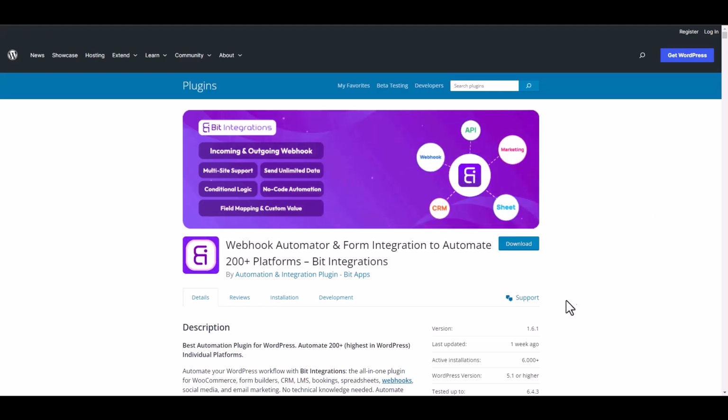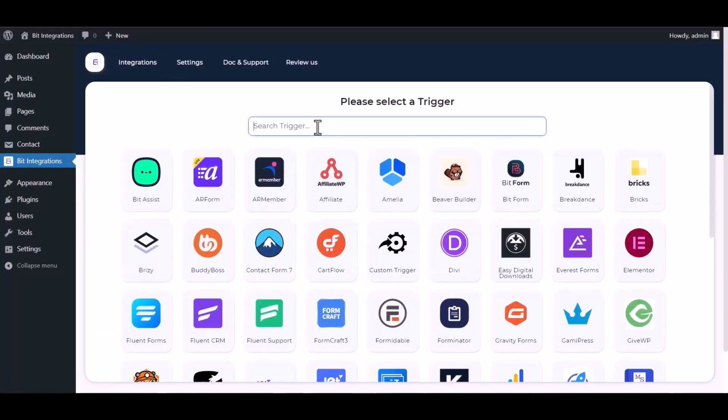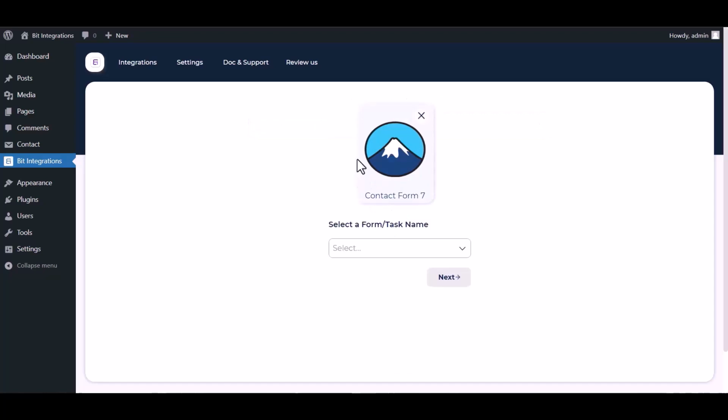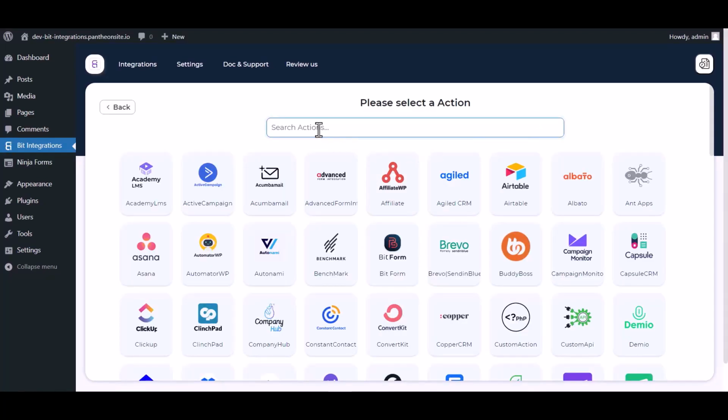I am utilizing the Bid Integrations plugin to establish a connection between these two platforms. Let's go to the Bid Integrations Dashboard. Create Integration. Search and select Contact Form 7. Select a form. Next, search and select Action.